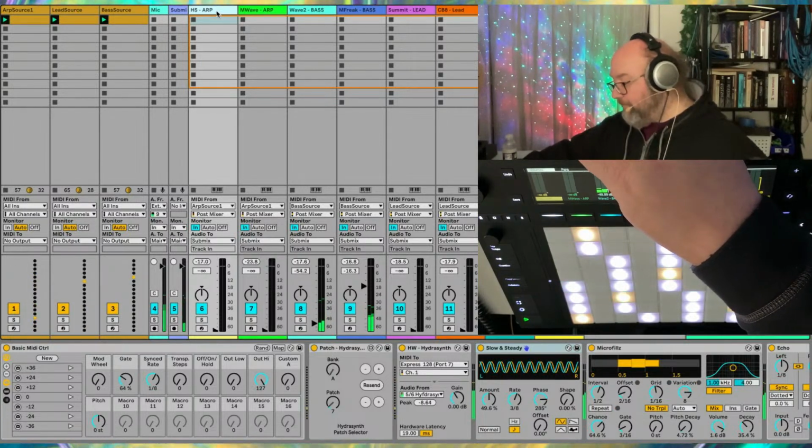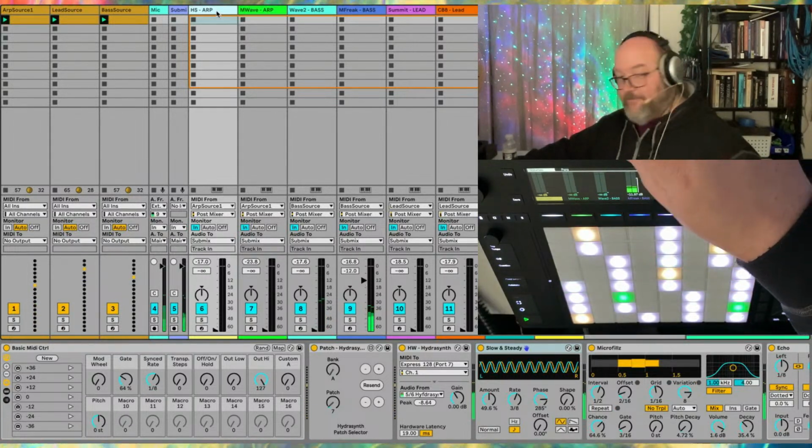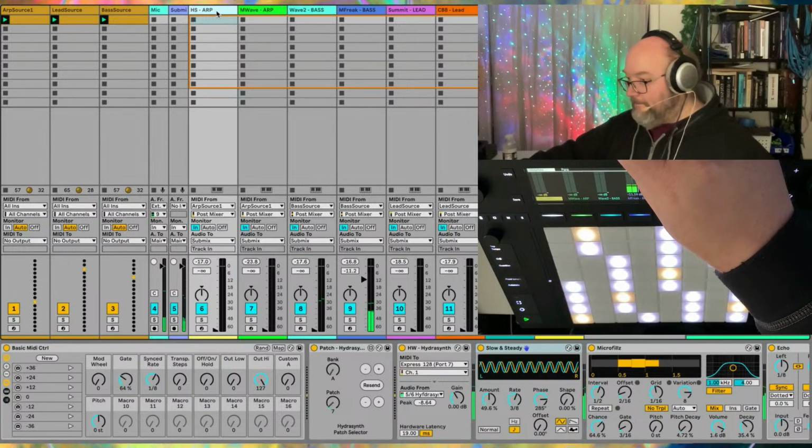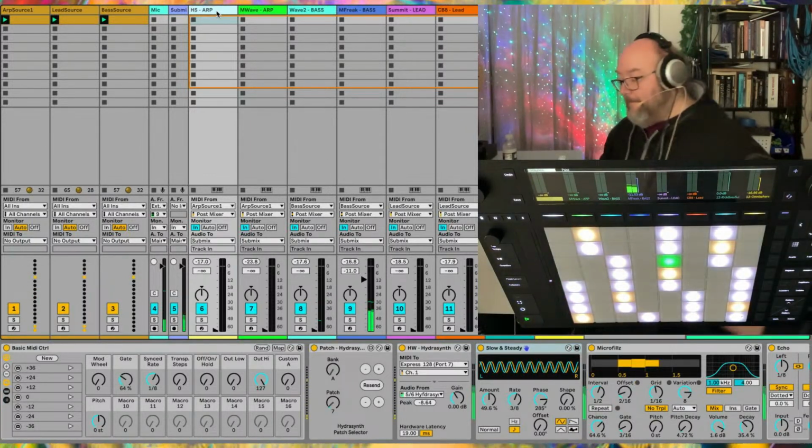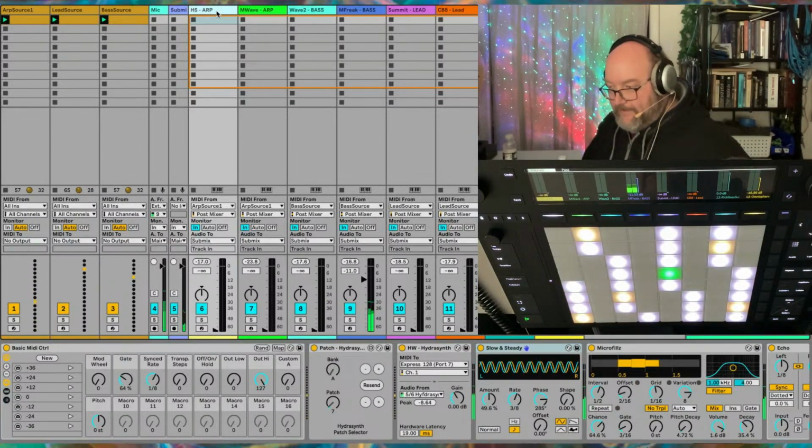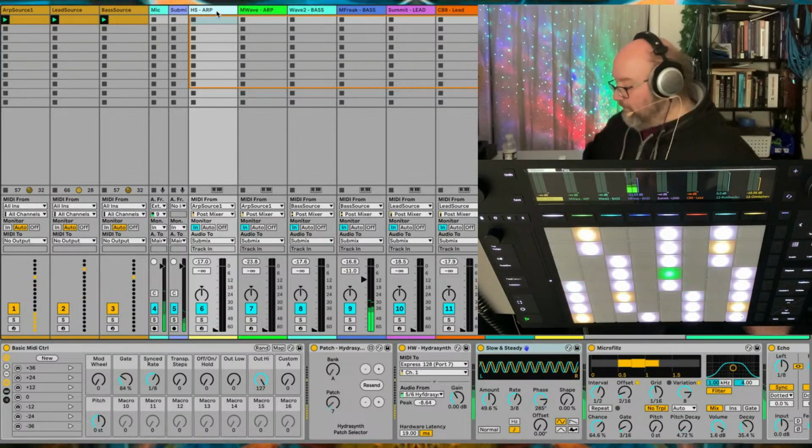I'm going to let this play by. I'm going to solo this for a second. This is the Micro Freak. It's playing an organ patch, and I'm running it through the Roar effect in Ableton 12.